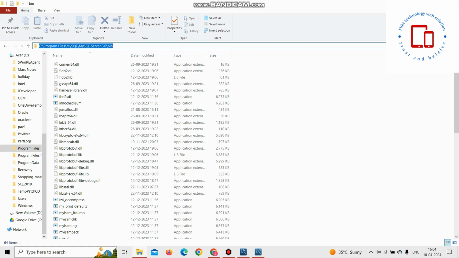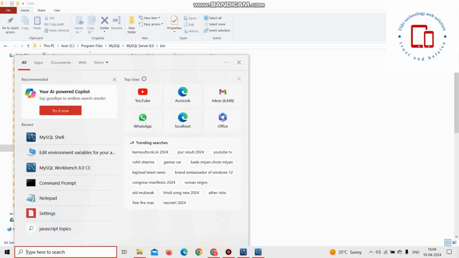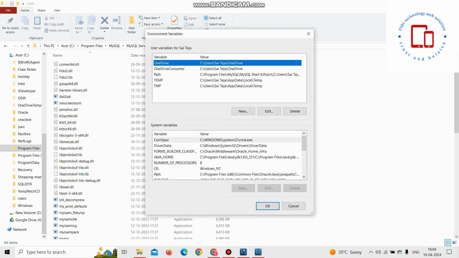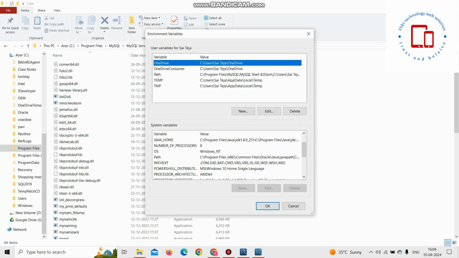And in the search type environment, and here we want to add the path which we have copied. Click on path, new.